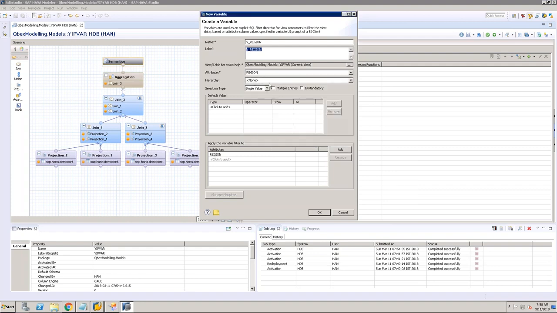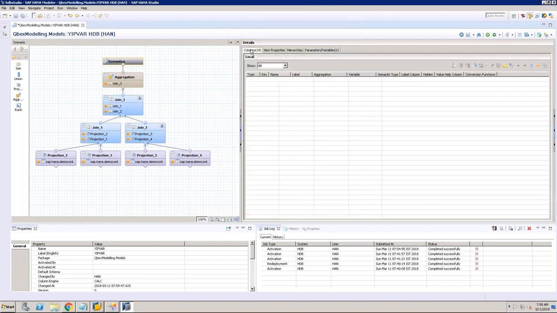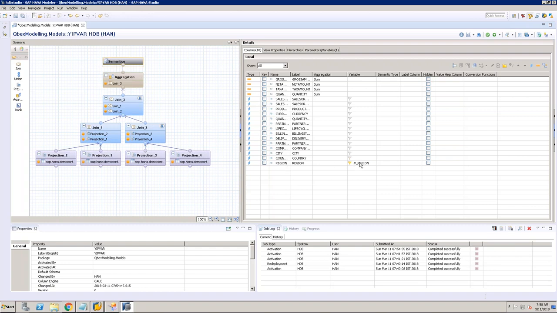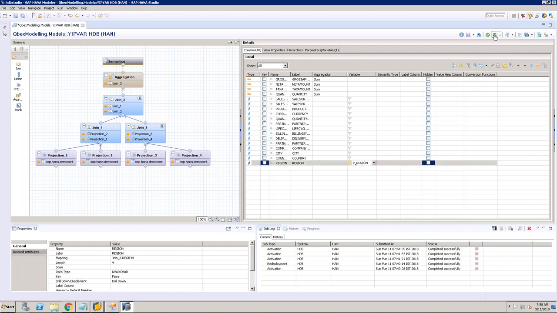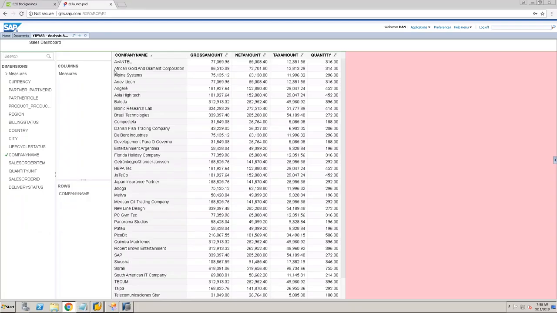Fine. I don't have any hierarchy now. It's single node or interval or range. I would say a single value, but I want to enable multiple entries, and I'm saying this is a mandatory variable. You have to enter it. If you want, you can provide some default value if required. I don't want any default value now. Just say okay. And if you see the columns, you can see that a filter has been applied on your region variable. So whatever value the variable selects, it applies the filter on that region column. Good. Now let me go to this and see.